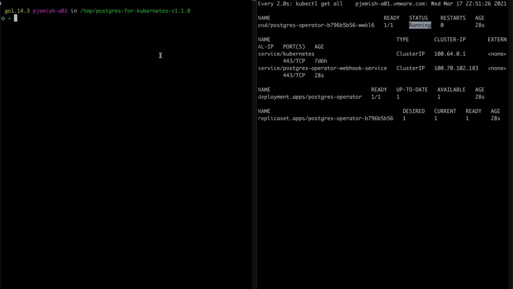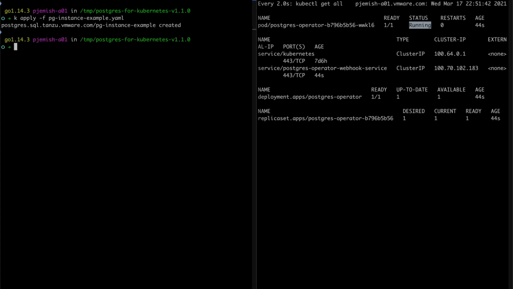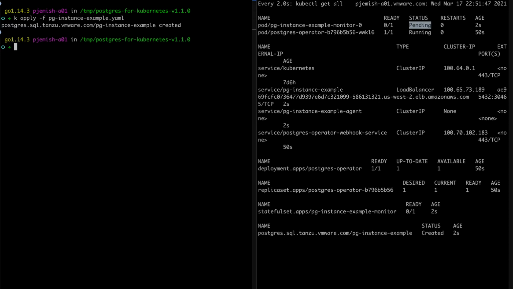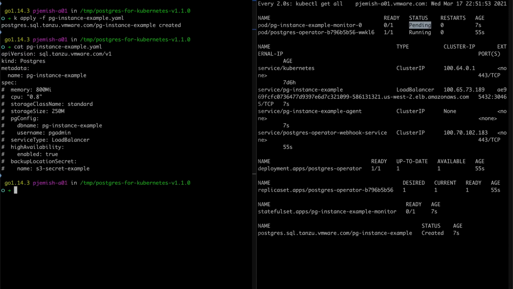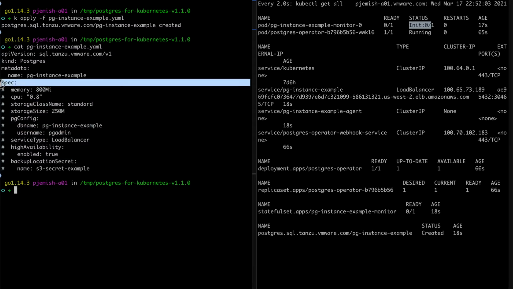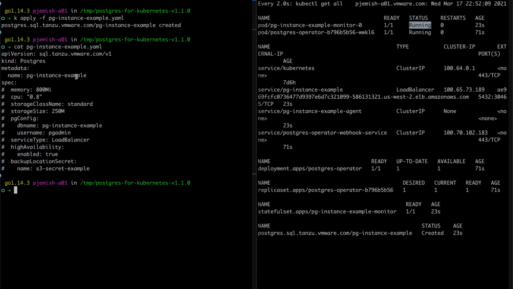So what I'm going to do next is go ahead and request a Postgres instance. And I can do that simply by applying an example YAML that we ship anytime you download the Postgres for Kubernetes codebase or software. And I can see a lot of things spinning up on the right hand side here, but let me just see what we requested. So in this YAML, all I requested was an instance with all defaults because everything else is commented out. So all defaults and a name of pg-instance-example.